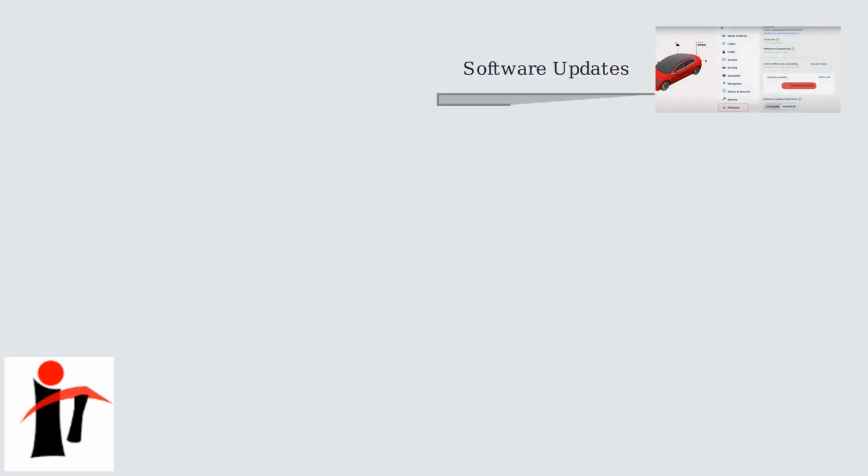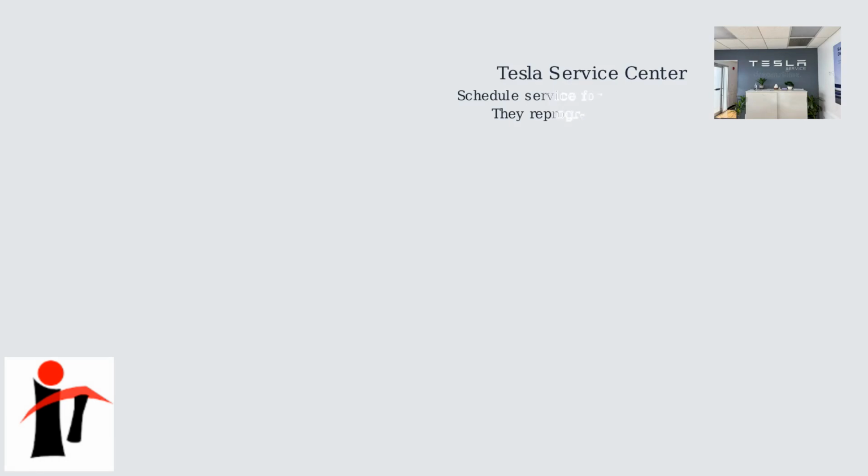Ensure your Tesla is running the latest software. Tesla frequently releases over-the-air updates that include fixes for USB port issues. If the problem persists after updates, schedule a service appointment with Tesla. They can reprogram the hub or replace the USB control module.